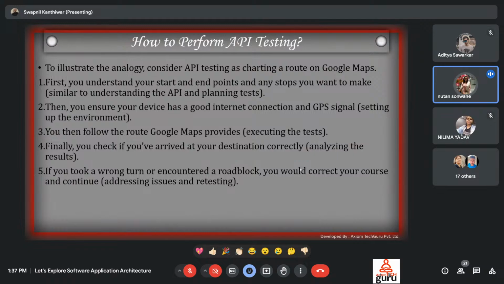If we illustrate the analogy, consider API testing as charting a route on Google Maps. We see a step-by-step process. First step, you understand your start and end point, and any stop you want to make. It's similar to understanding the API and planning the test. Second, you ensure your device has a good internet connection and GPS signal. It's like setting up the environment for the process.